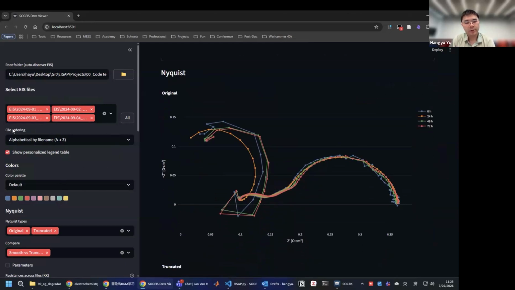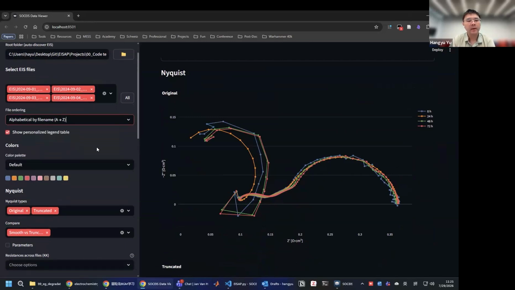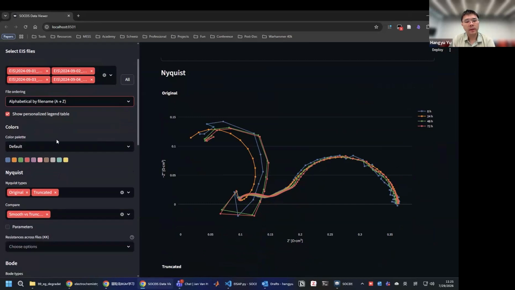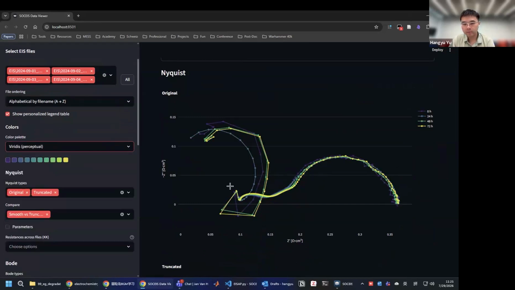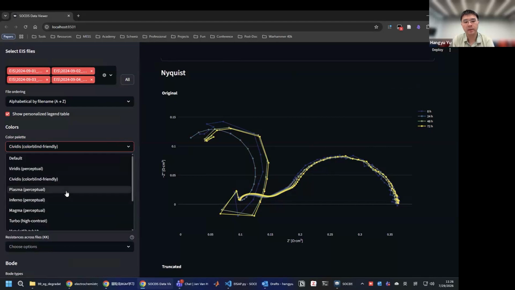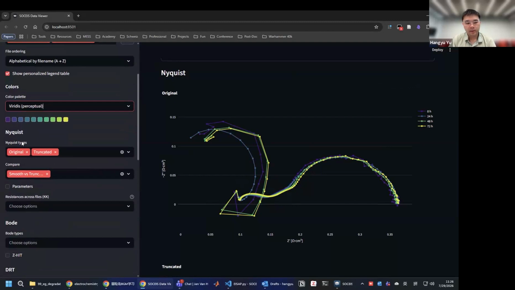You can also change the file ordering from A to Z or Z to A, but normally the default is fine. You can also change the color. You can make it with gradients of different options. It's color-blind friendly. And then for the Nyquist, you can choose to plot different ones.